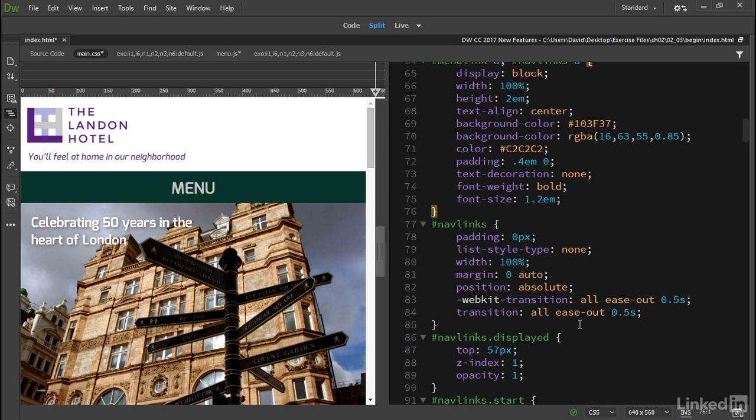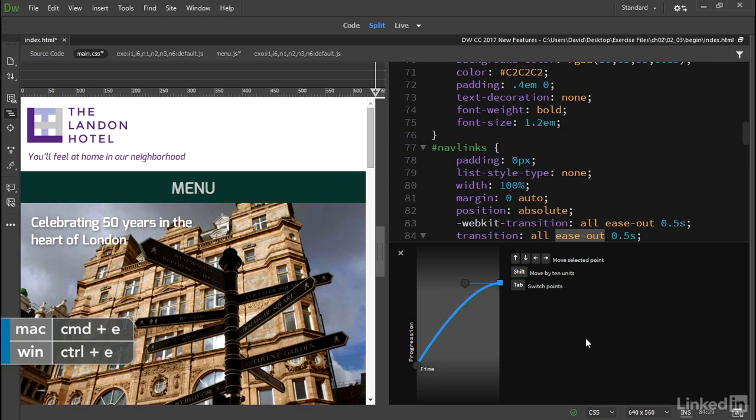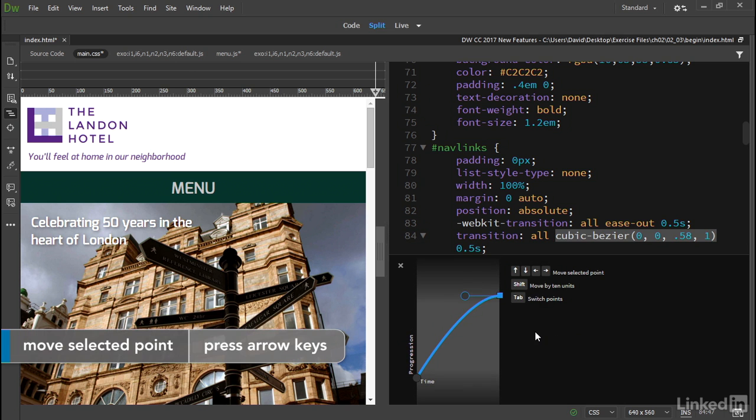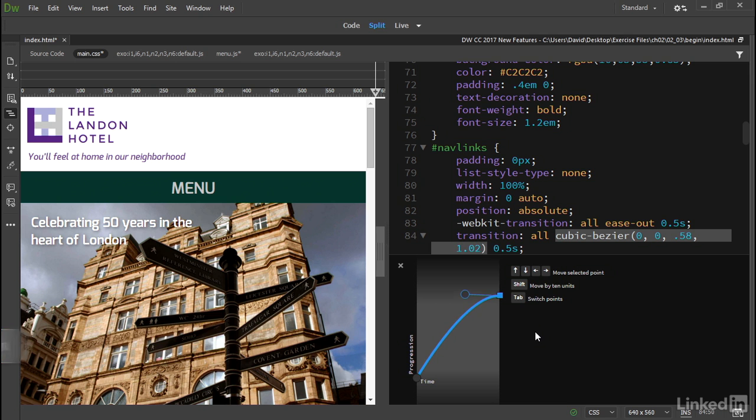But you don't need to be limited by the standard keywords. Just position the cursor anywhere inside that ease out, then press Control-E on Windows or Command-E on a Mac, and that opens a Visual Transition Curve editor. We need to select one of the points with the mouse, then you can use your arrow keys on the keyboard to move the point. So I'm going to move it up and to the right.